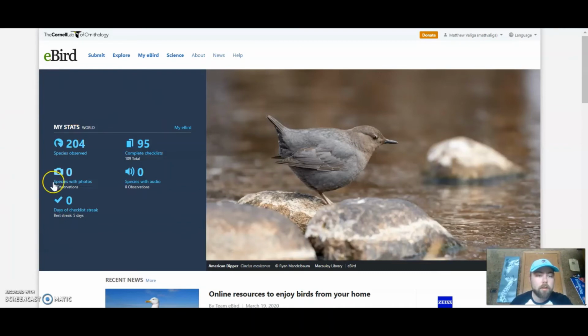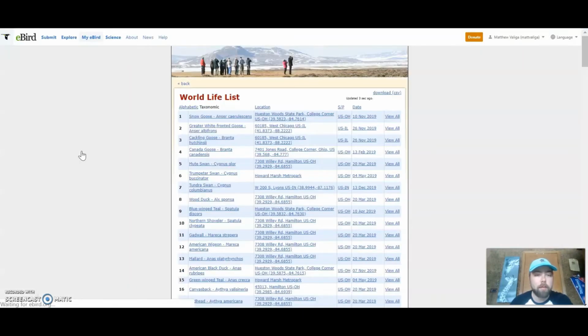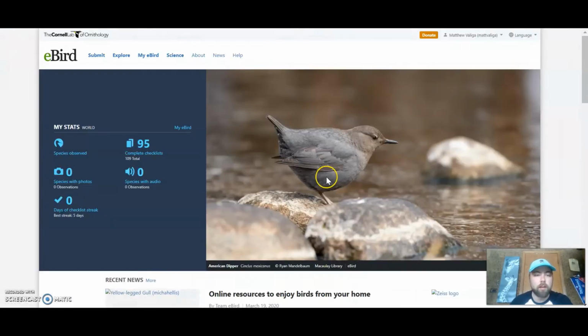Start right here. You can see basically the same exact stats that you see on your My eBird tab on the mobile app. So it's going to show you the species that you observed, how many complete checklists you've had, all that stuff. Just like with the app, if you go in here, you're going to get a life list that pops up. One thing that's really cool about this is that if you click this button here, you can download your life list and print it out if you want, for whatever reason. I haven't, but there's nothing that says you really can't or anything like that.